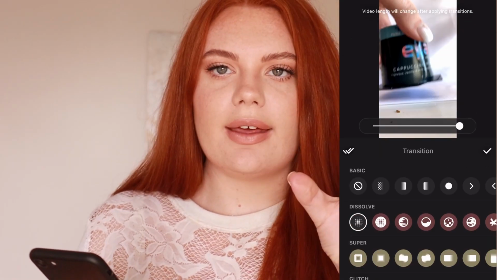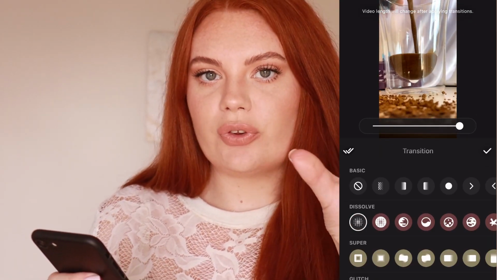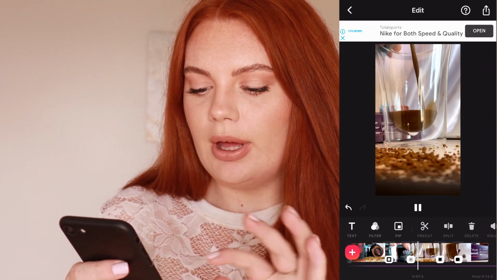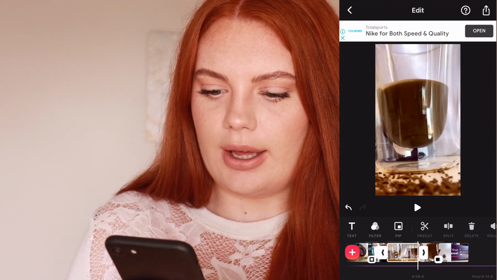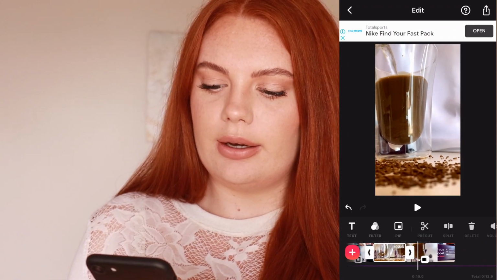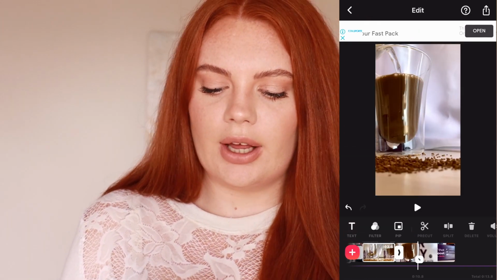So it's pouring in as the camera is moving towards the coffee being poured into the cup. I'm going to do the zoom in, and then I'm going to add the wipe, and I pan, pause. Okay, so it looks like this.